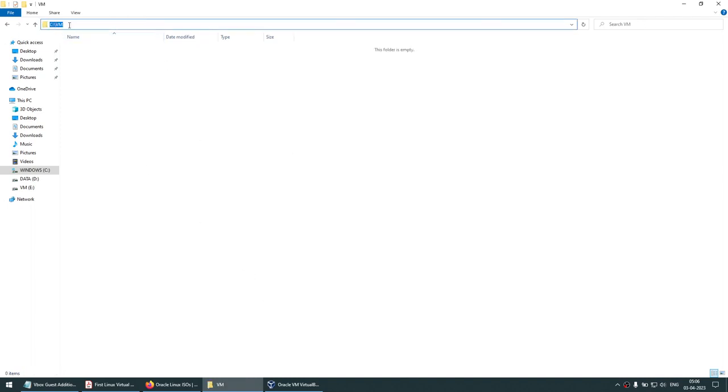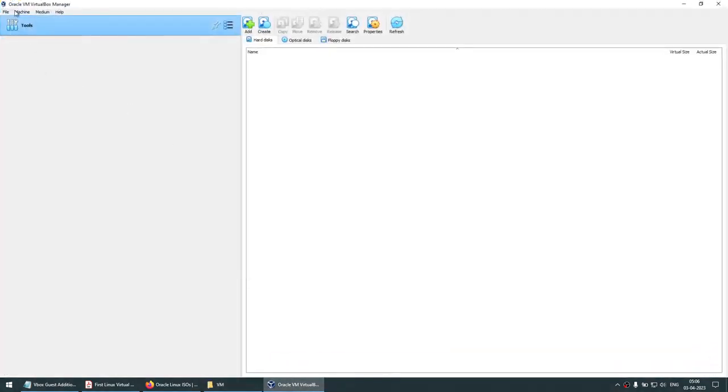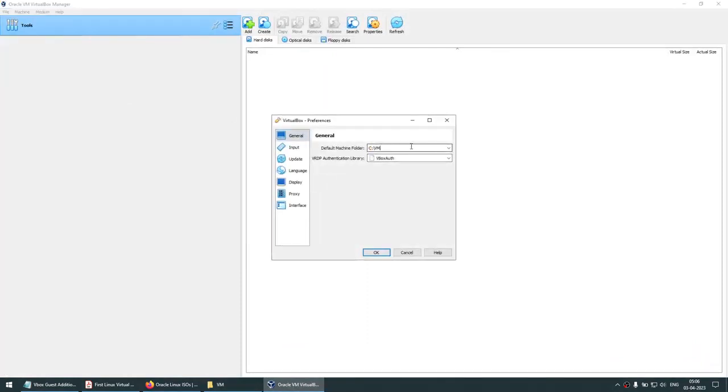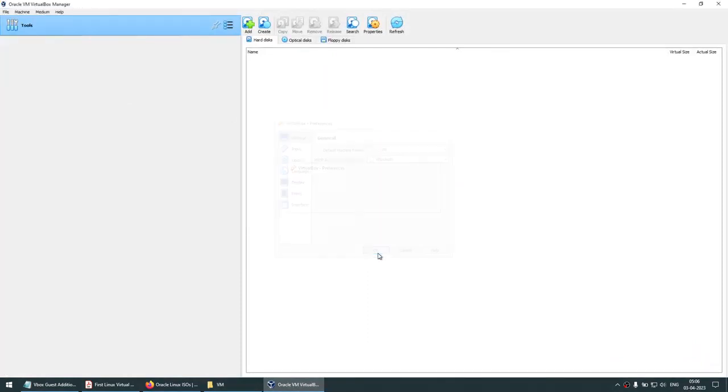This particular folder is where I'm going to store all the virtual machines. So I'll say file preferences and I'll change the default folder to C drive VM. That's done. Okay, all good.